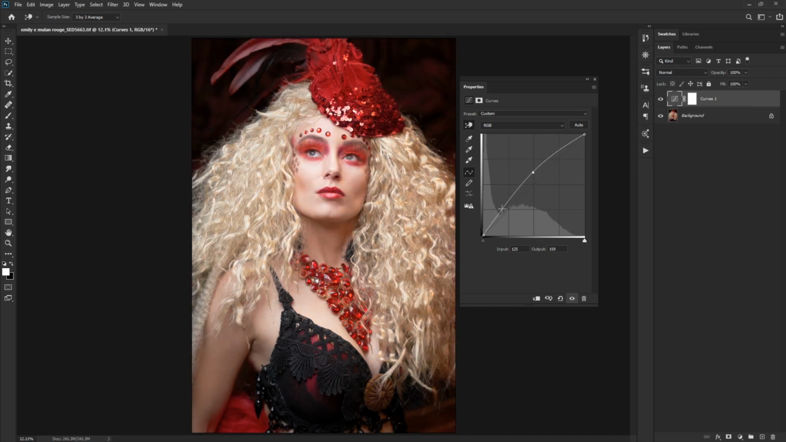Now you see that it's moving this whole line like a rubber band, and we can stop that from happening by actually adding additional points. So I could just tap here and I could just tap here, for example. And now I can move the middle up or the middle down, and it's not so much affecting the brightest parts of her skin, for example, and it's not so much affecting the shadows.